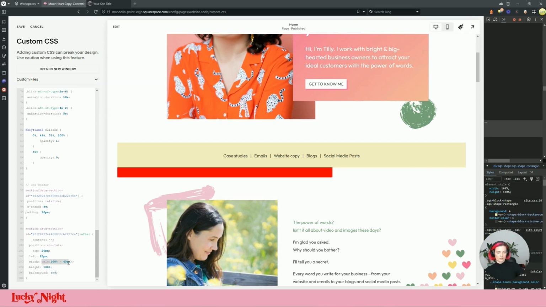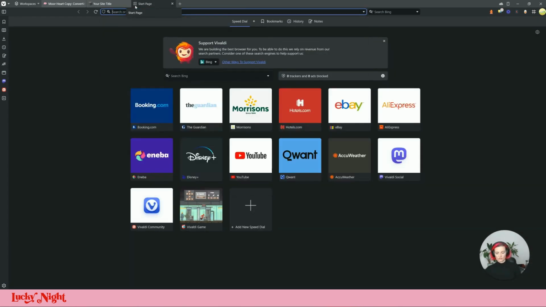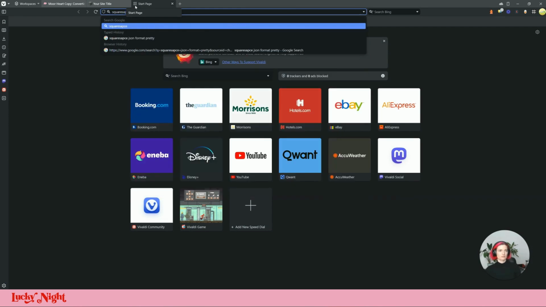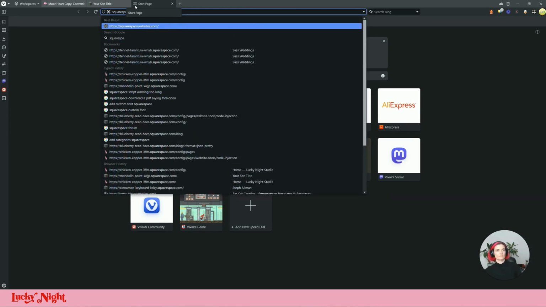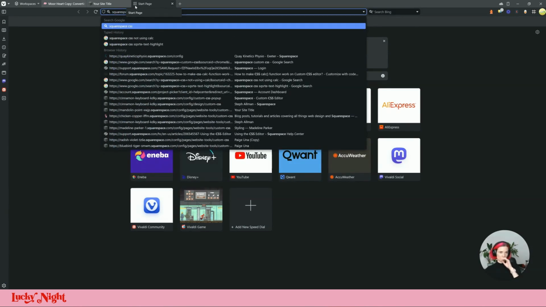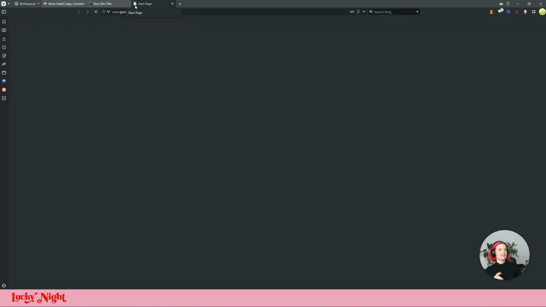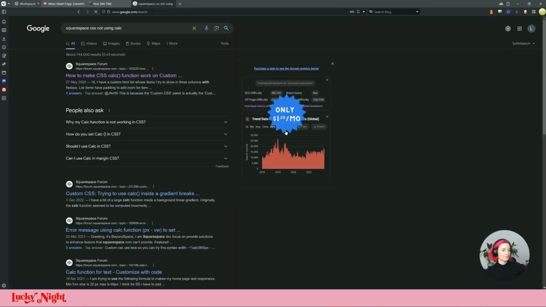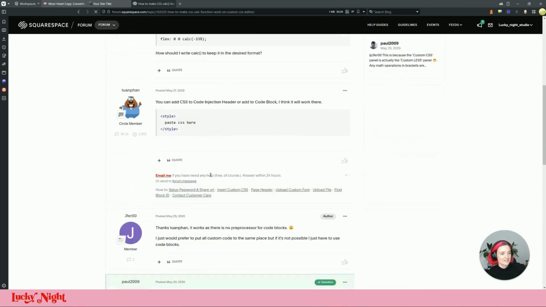However, I think I've had this before, because what this should be is 100% and then minus 40 pixels, correctly, but Squarespace doesn't like the calc. So I'm just going to have a little Google, like all good developers do. So Squarespace CSS, not using calc. As you can see, I've already searched this before. I've just forgotten what the outcome is.